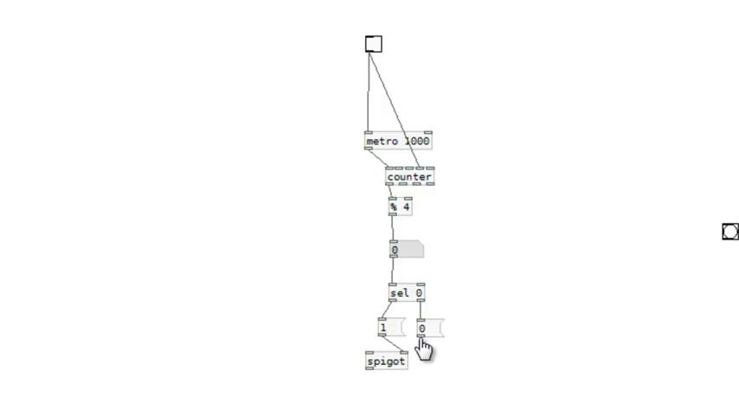So we can just put that in there. We can actually disconnect this for the moment, and we will connect the metro to the spigot because we want the yos to come through the spigot. We can create a new yo so we can watch it happen. We can connect it to there, and we can go into not edit mode.